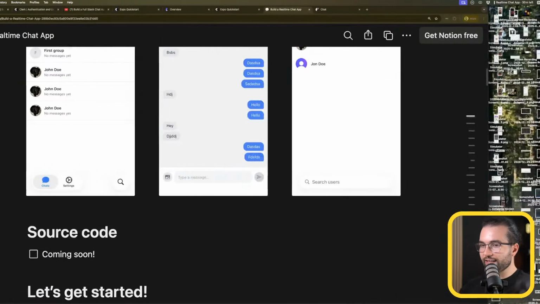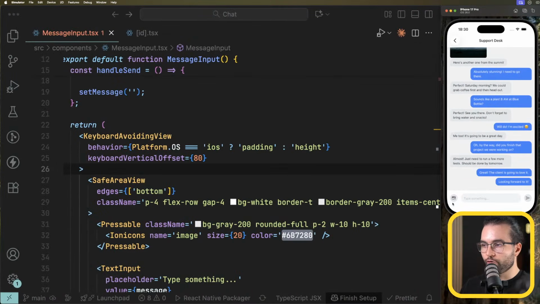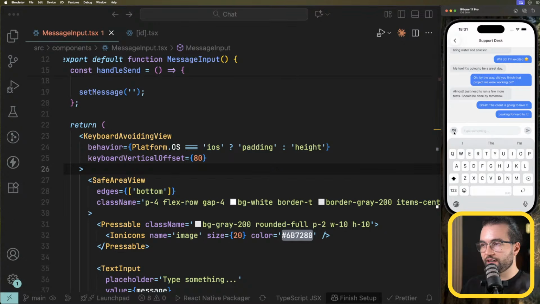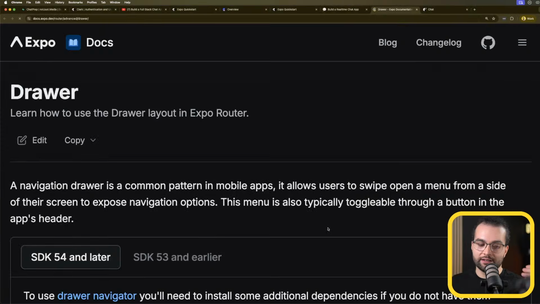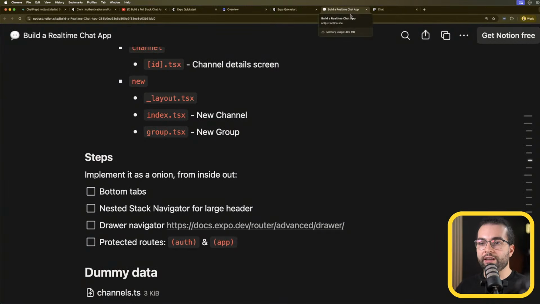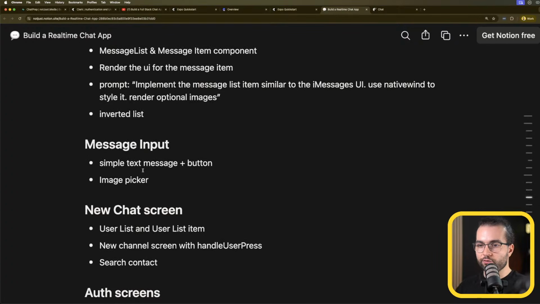So for that reason, the next step is to implement the feature of picking an image in this message input. That's going to allow us in the next episode to implement uploading images and sending images. That would be really cool. So let's go ahead and do the image picker.